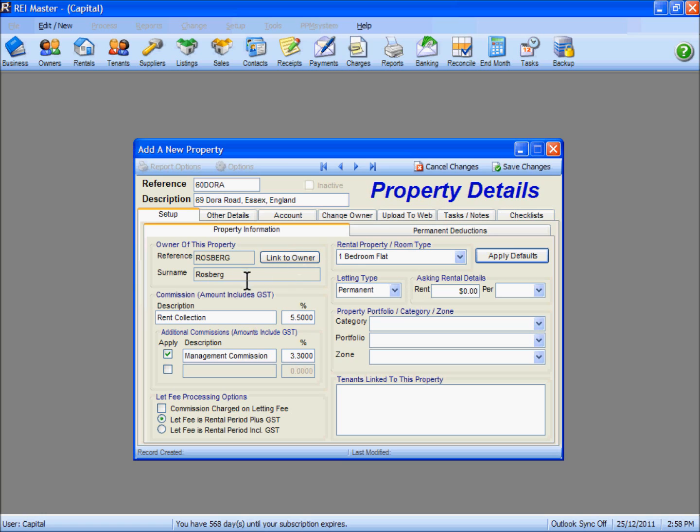If I need to change any of this information, i.e. the owner is charged more or less for rent collection management commission, their letting fee is different, the letting type or property type is different, I can adjust these and it'll only affect this particular property. Insert some asking rental details as well, as applicable. In my example here, I also need to select a portfolio to link this particular property to. You may or may not need to select this option when you're adding in your property, depending on how your REI Master system has been set up.